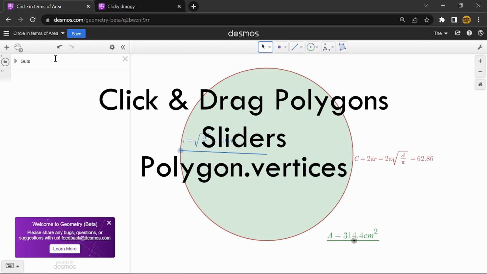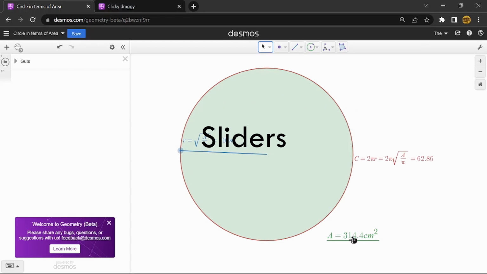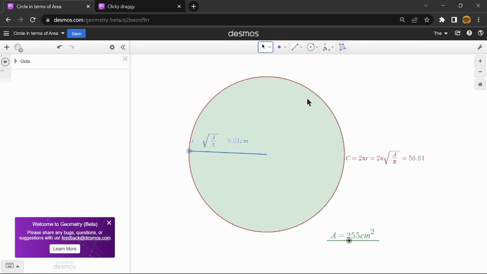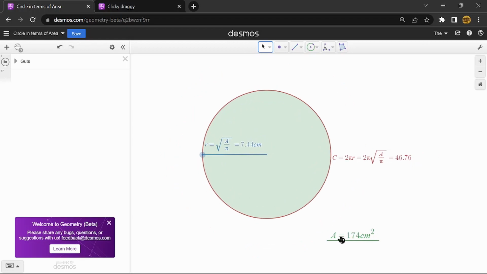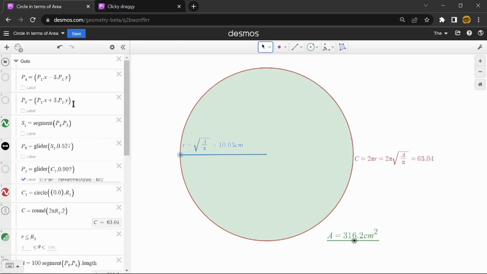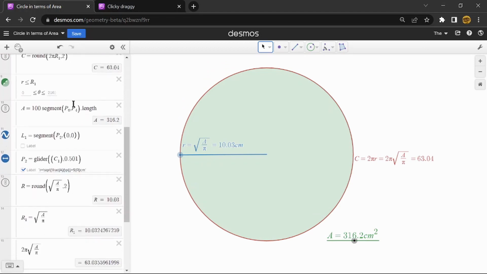few reasons why. So, firstly, you'll see this little demo I've made called Circle in Terms of Area. You can drag this and it just moves the circle and this segment right here to visualize the radius and the circumference of the circle based on the area that you input. Now, this is really cool because in normal Desmos, something like this would be a little bit harder to make. So let me show you what I mean.